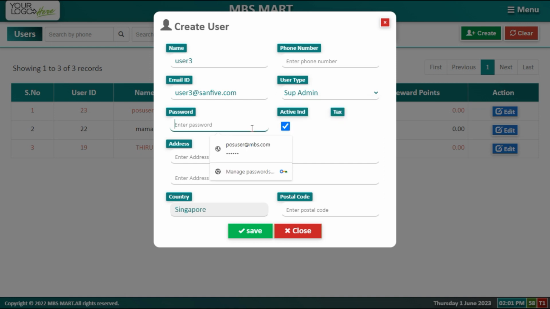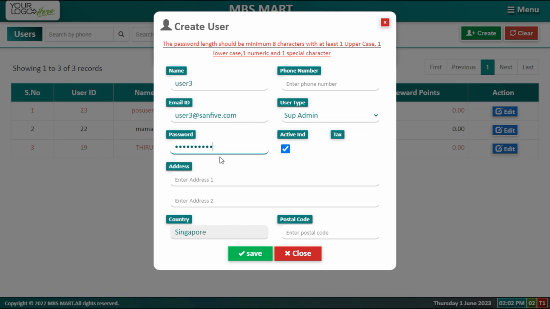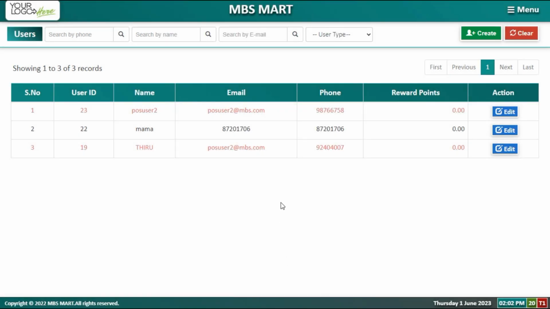Let me give the user ID. The password has to follow the security standard as mentioned up here. So it has to be minimum 8 characters. Once you have the password entered with the allowed standard, then this new user will be created and that user can log into the system.